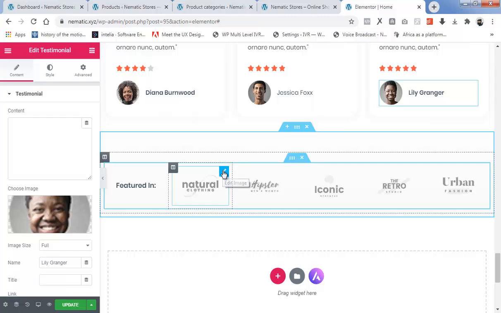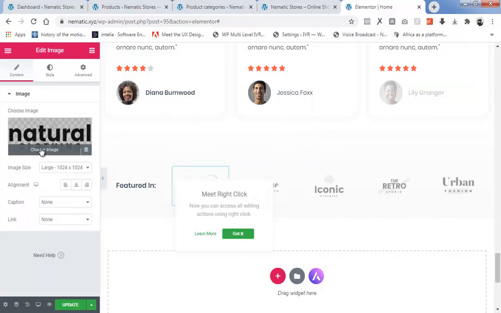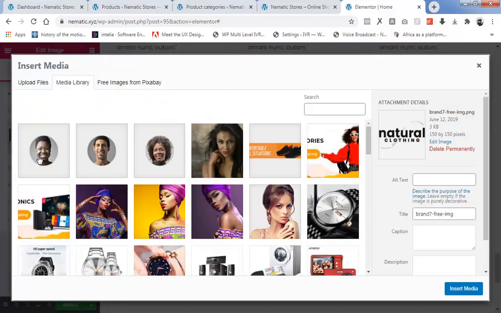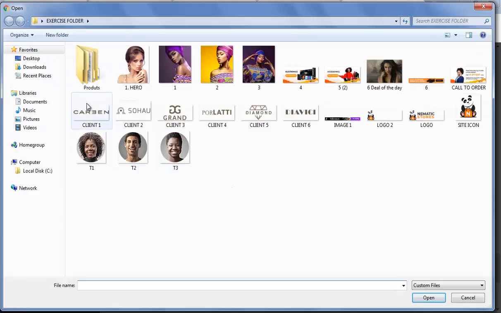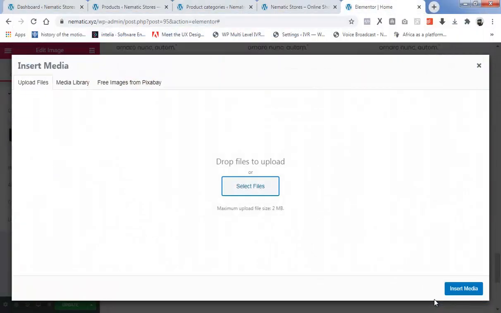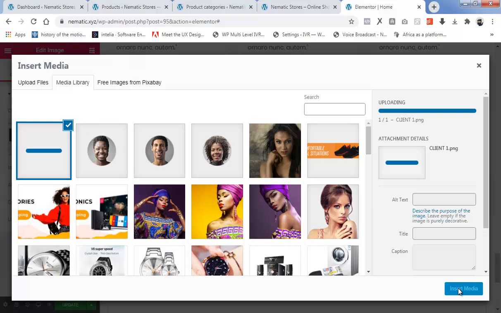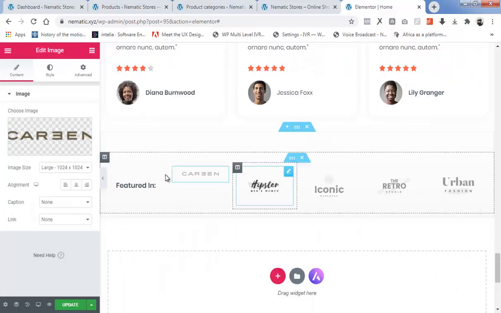So I'm going to click on this edit image. I'm going to click on choose image, upload files, select files. Here I'm going to start with the client one. So I'm going to click on client one and click on open. Here I'm going to click on insert media. Okay, so that's for that.